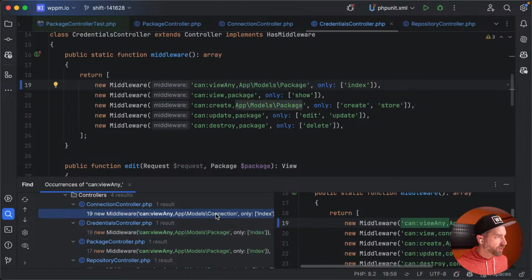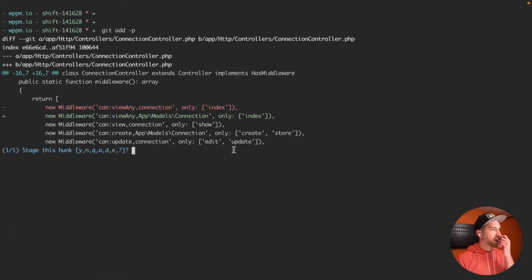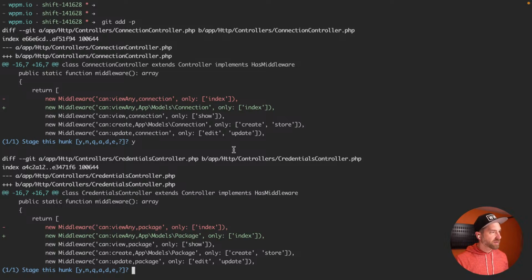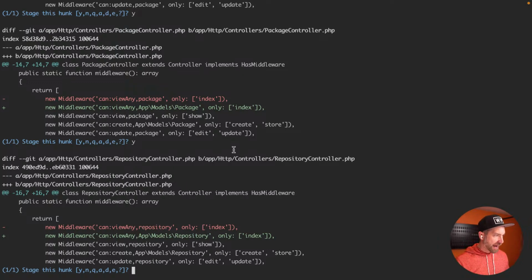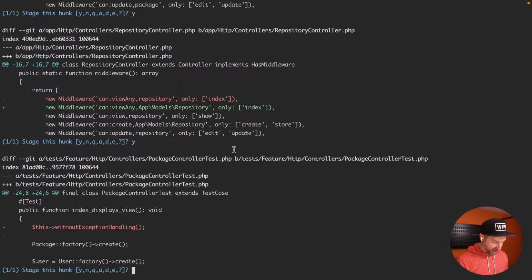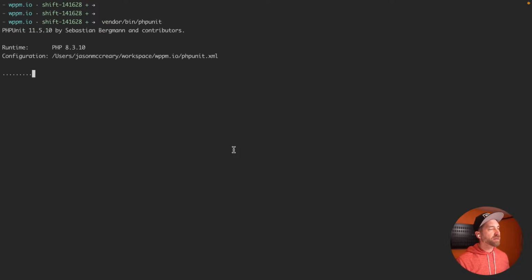Okay, let's make sure these line up. I think Git will be faster to make sure these line up. So git add -p, let's get these cleaned up. Okay, so canViewAny on the connection controller is App\Models\Connection. Yes. canViewAny on the credentials controller is Package. Oh, you have to be the owner of the package to add the credentials. Yes, that's fine. The package controller itself, App\Models\Package, yes. And then the repository controller is App\Models\Repository, yes. Okay, and then we got rid of that. That's not needed anymore. So let's go back: vendor, bin, PHPUnit.